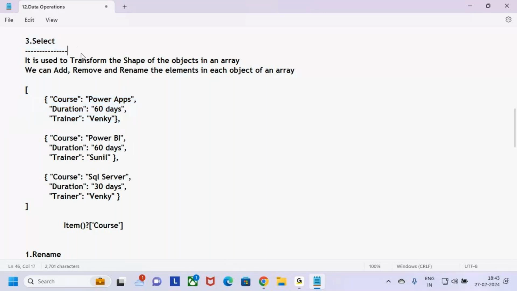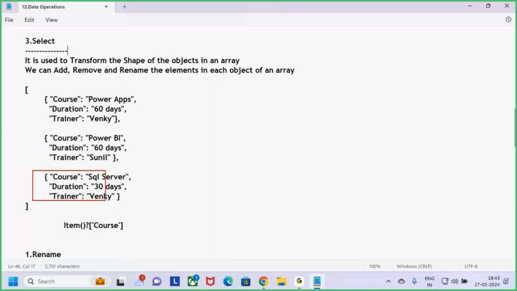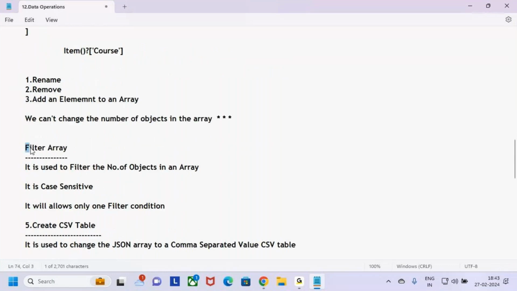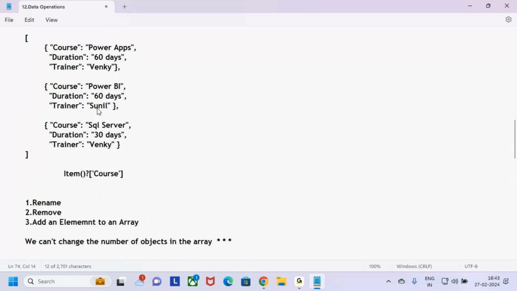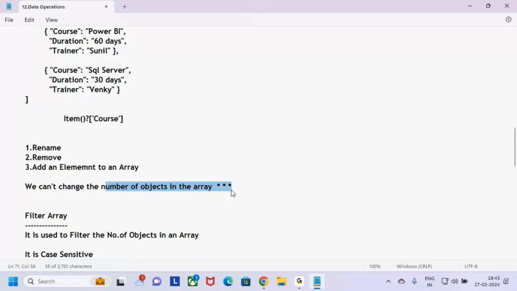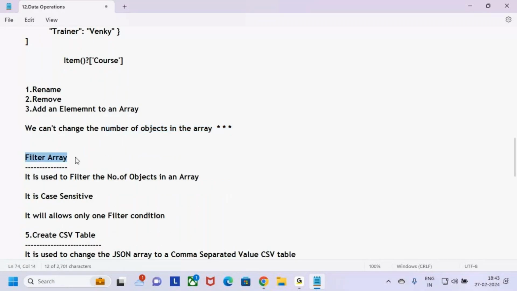Now suppose I want to remove an element from an array. Sorry, not an element. I want to remove an object from an array. This is one object. I want to remove this object from this array. Now how to remove objects from an array? If you want to remove objects from an array, then use what? Filter array. So select is used just to transform, not to change the number of objects in an array. If you want to remove, that means change the number of objects in an array, use what? Filter array.